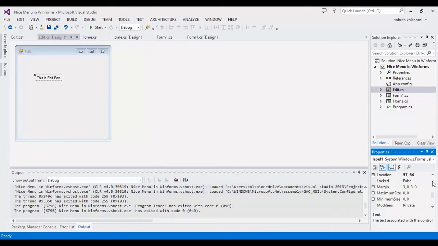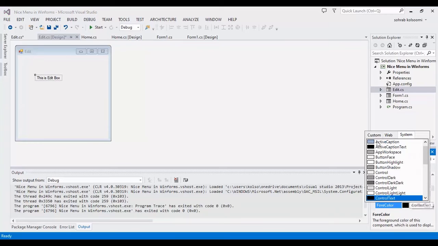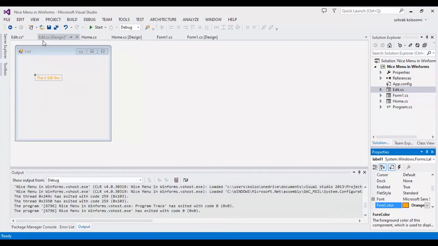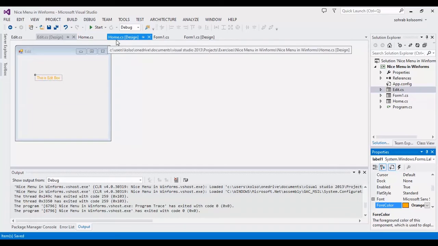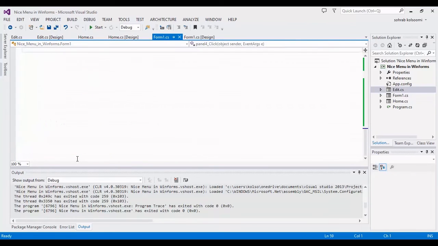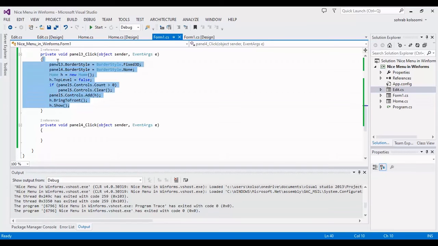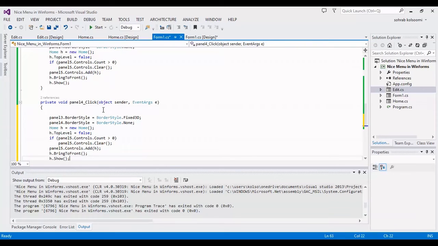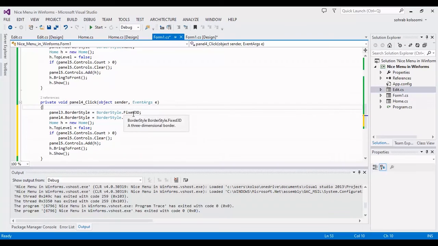And for this form, I should change the color. This is just for sample. Okay, I should add the code here similar to this code, but with some changes. I should change the border style to none for panel 3.